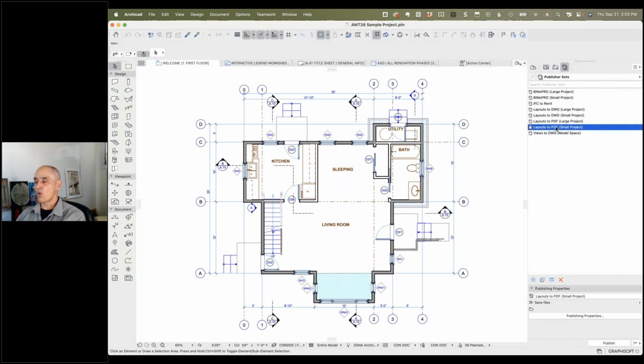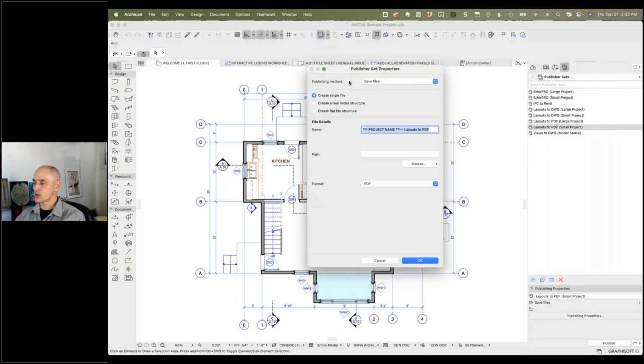Where does it get stored? If we tell it to create it, where would it go? Well, it's controlled by the publishing properties of this particular one. So you can see publisher set properties. It says that it's going to have a name. Right now it's going to inherit the project name, and it's going to have the name layouts to PDF. The path right here is blank because this is a sample project and I didn't specify it.